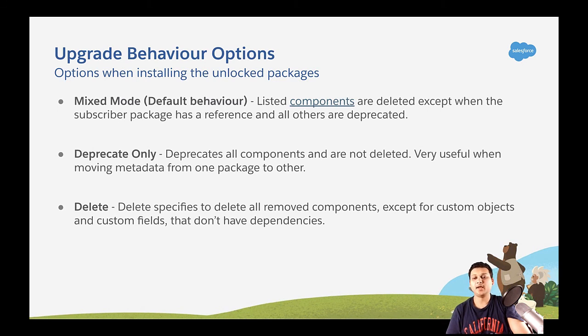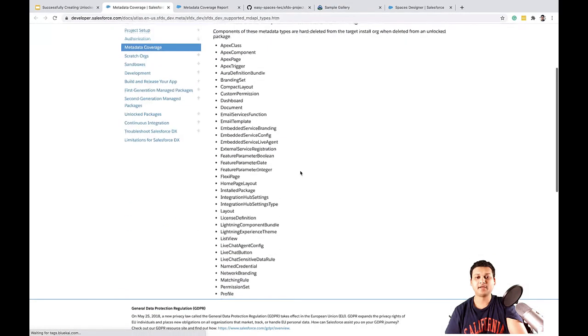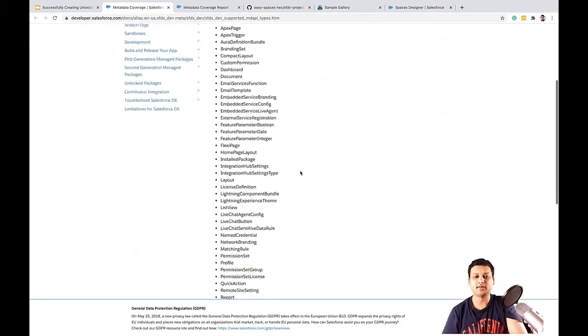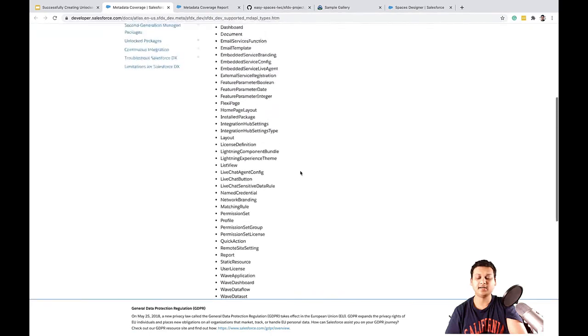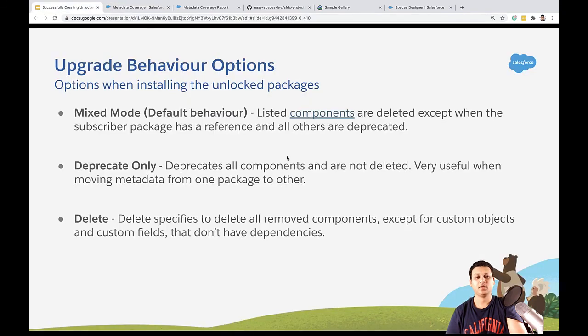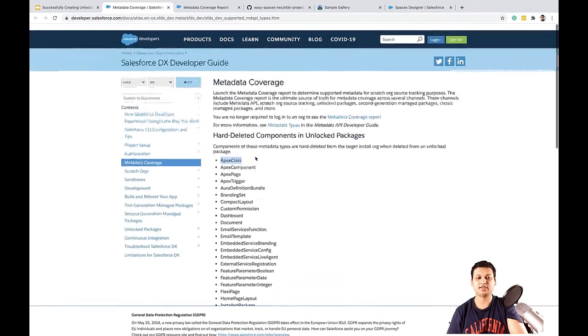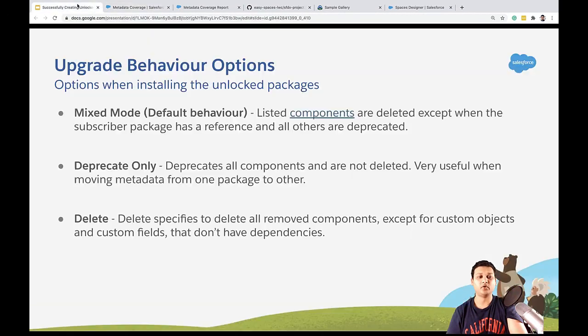What happens when you select mixed mode is, let's say you are deleting a component as part of a package upgrade. Those components will be deleted, except if the subscriber has a reference to it. Only the listed components will be deleted, and we publish that list on our developer documentation, which says there are certain components that we will hard delete if they are deleted in the next version, unless those are referenced in your org. Now, let's say in your org there's an Apex class that you have used or extended, then we will not delete that Apex class. It will be deprecated. So that's the default behavior, where a lot of the components, or the metadata types that are listed, will be automatically deleted if they have no references in the subscriber org.